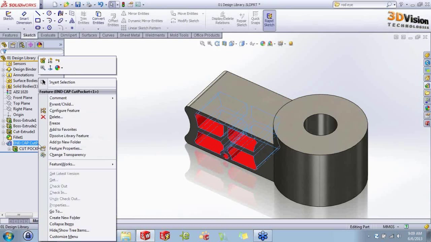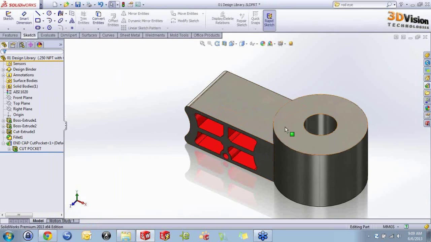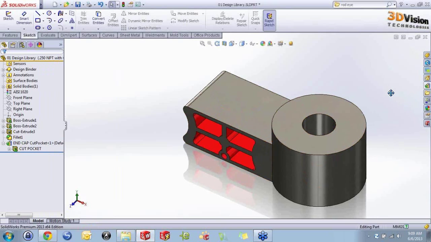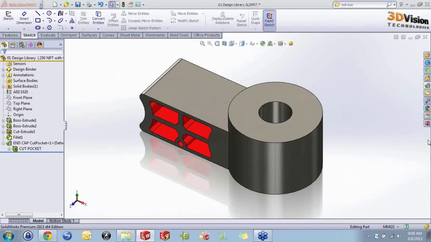You can also right-click on them and explode them, or dissolve, sorry. And then it would just be the pocket up at the top level of this part, just like you did it right in this part file. You don't even have to keep it as a library feature. Now, one of the options you get, I'm going to drag and drop another library feature in.